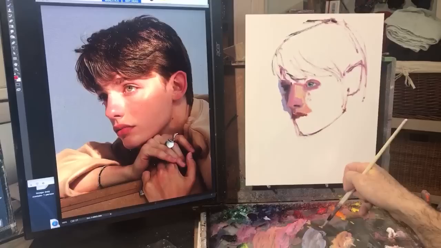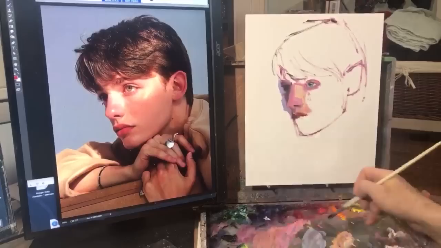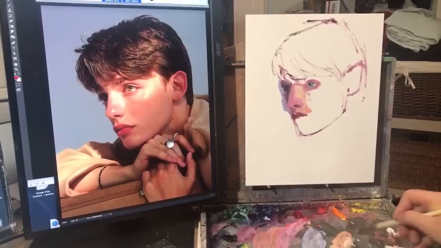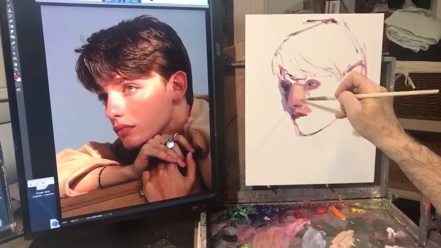Now I pumped up the contrast in his face quite a bit, which in turn made the colors a little more intense. But I liked it, so I kept it, even though it starts to look a little bit unnatural, but it's close. It gives you the feeling of the light really hitting pretty strongly on his face.